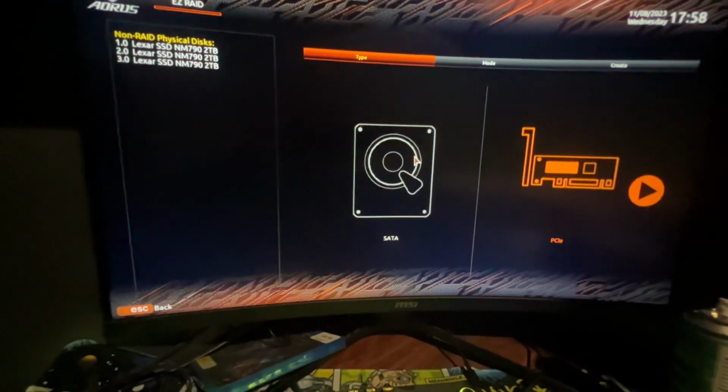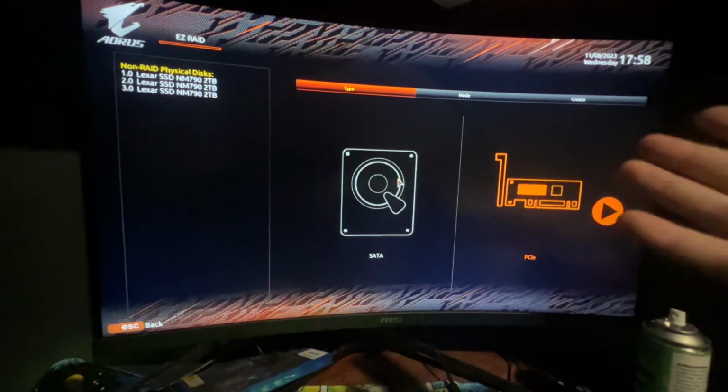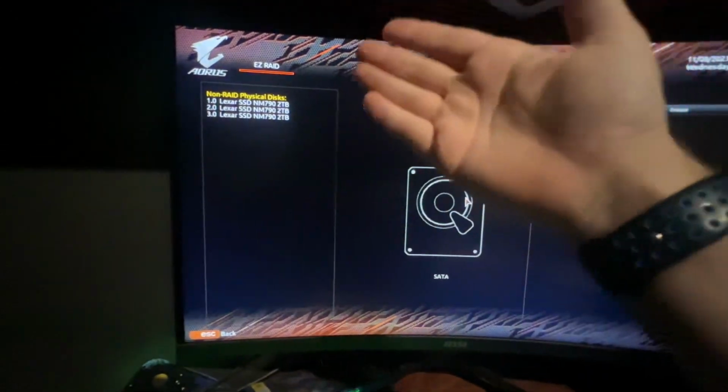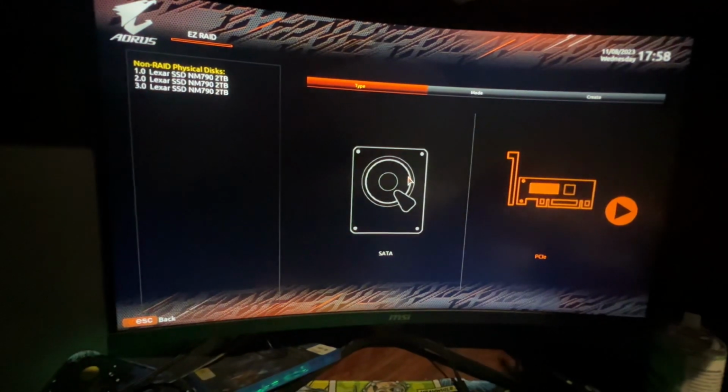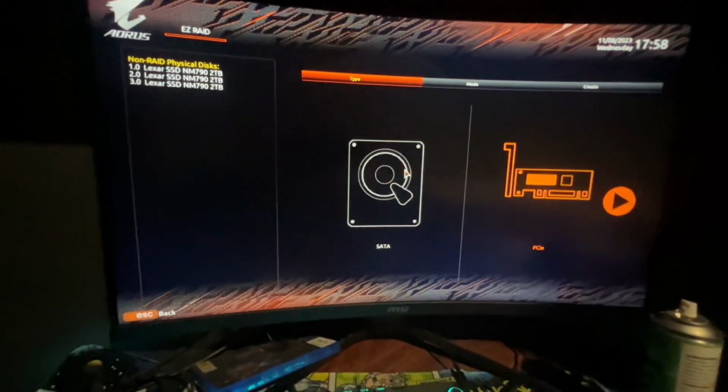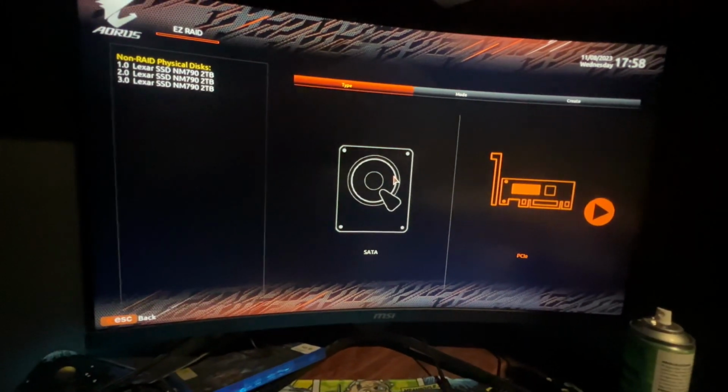Hope this helps with whatever RAID setup you're trying to do, whether it be on Aorus or maybe another motherboard that's just not wanting to work with it. Hopefully this helps you in some sort of way.